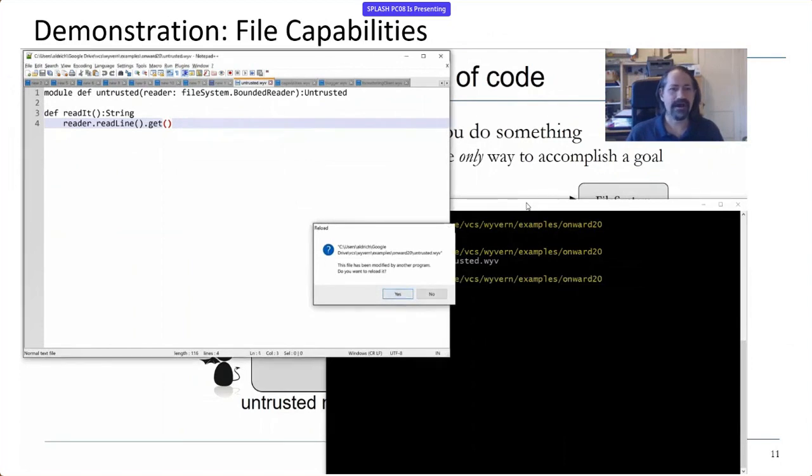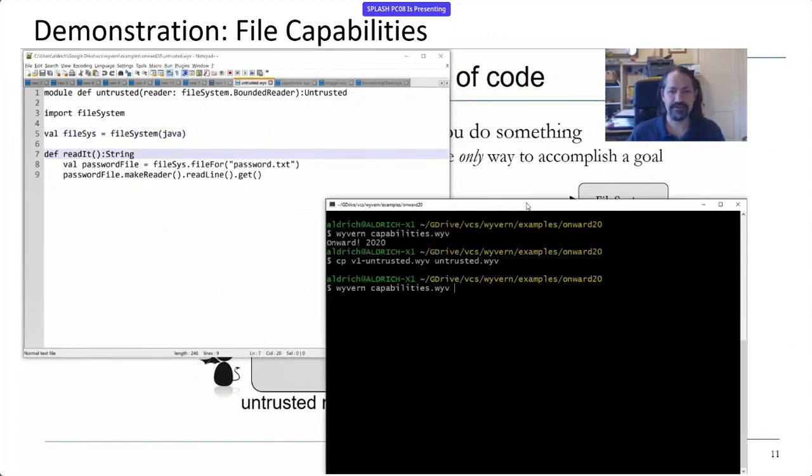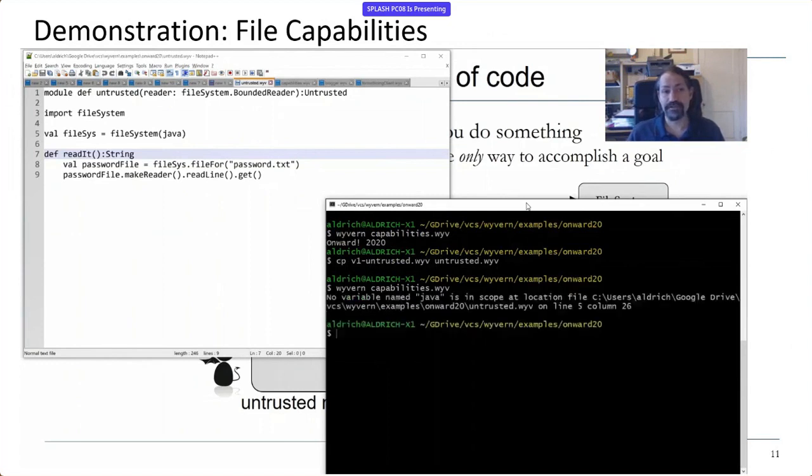For example, maybe a nefarious attacker will import the file system, instantiate it, and read the password file. What happens if they try to do this? Well, as you can see, we don't actually have a capability to the foreign function interface Java, nor do we have a capability to the file system from main. And so we fail. No variable named Java is in scope. The attacker has been thwarted.